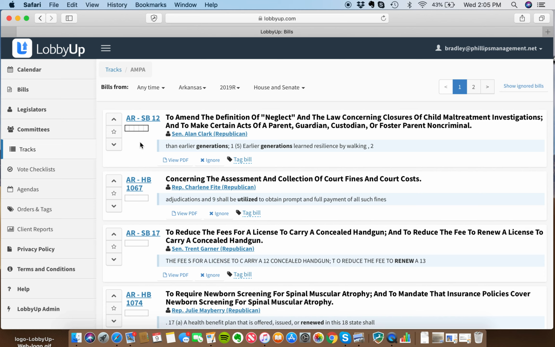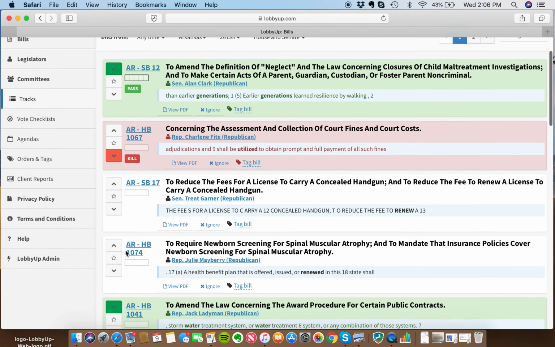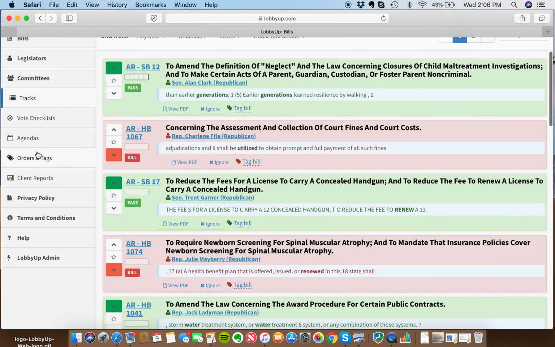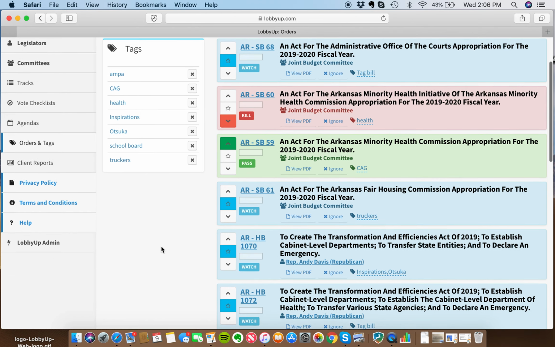And once you have pushed pass, kill, or watch, the system is tracking the bills for you. So we'll go ahead and do that, and then we will go to orders and tags. If you're on a fishing expedition and your tracks are your net, the orders and tags are your live well.